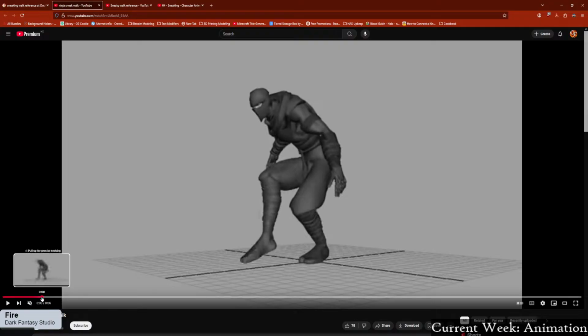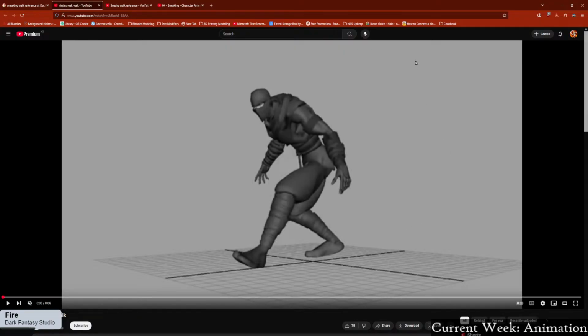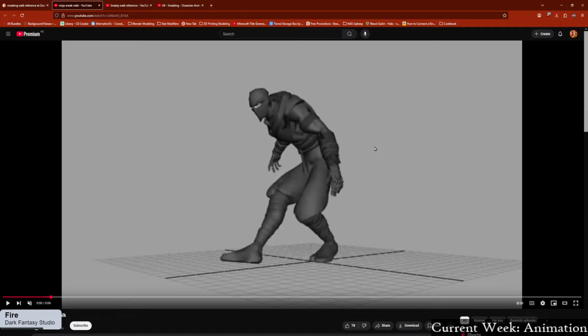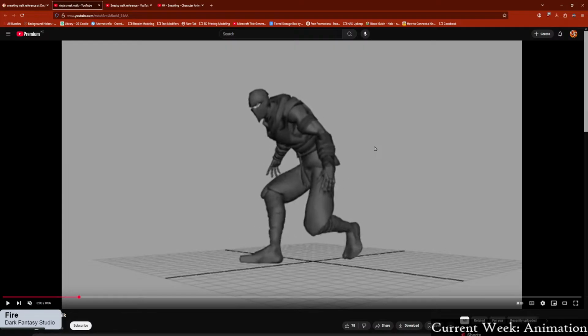I wish YouTube wouldn't do that fade out thing whenever I was scrolling the bar. So this is the contact pose here. Thankfully this person starts on the contact pose and then goes to down, pass, up here, and then contact here again.